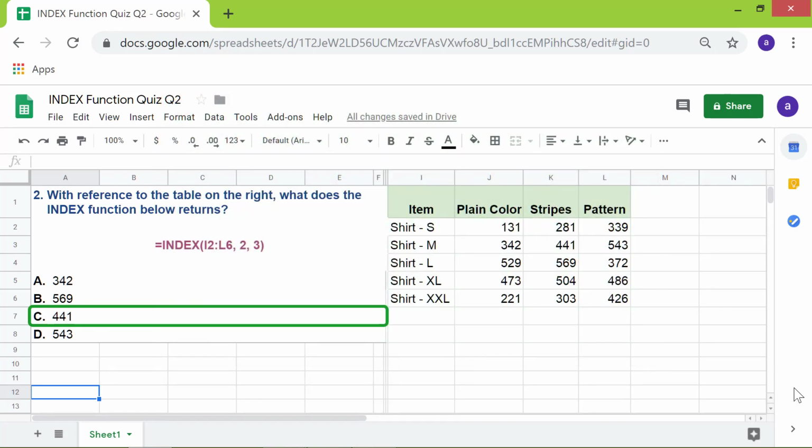Explanation. The index function returns 441, because this is the data at the intersection of row 2 and column 3.